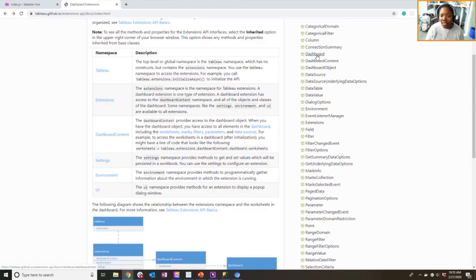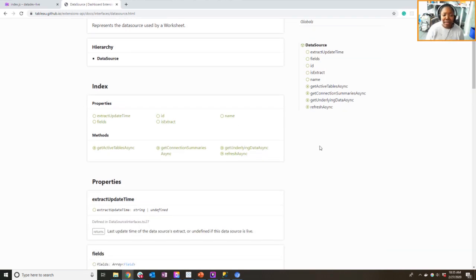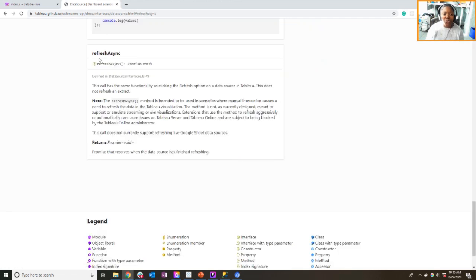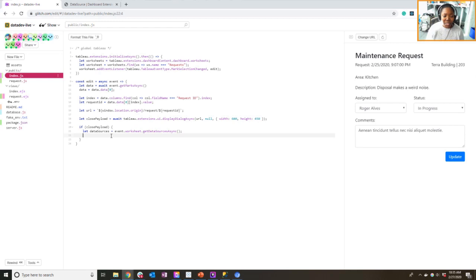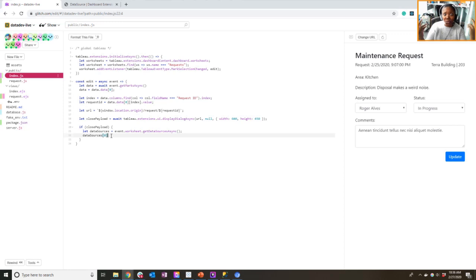You will get an array of data sources that have some information about the data source, and then you have this function to refresh the data source. So once we have the data source, now I only have one data source in this entire workbook, so I can just say return the first data source. And again, remember, zero is first in JavaScript. So return the first one. And with that, just refresh it.